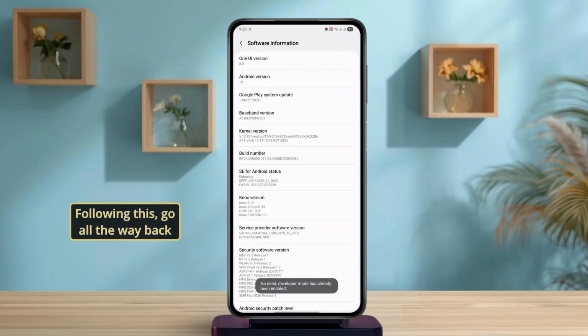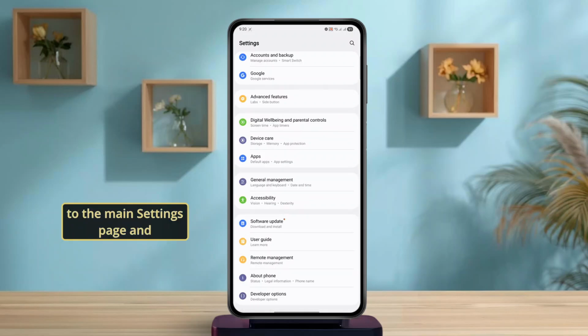Following this, go all the way back to the main settings page and scroll to the very bottom. Once done, you'll now see Developer Options sitting at the bottom of the list. Tap on it to open it.